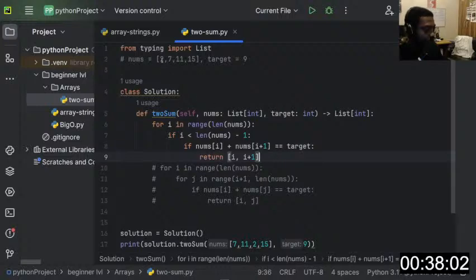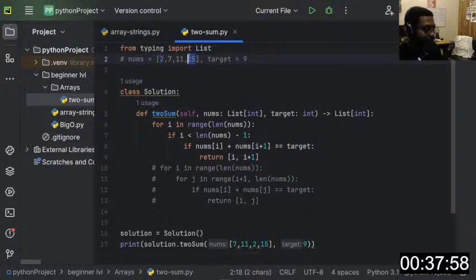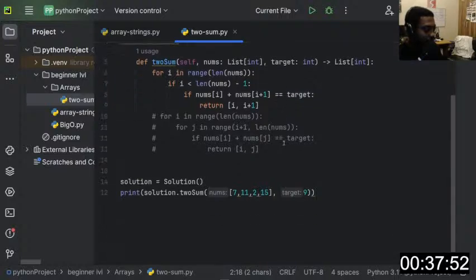Wait, the problem with this is, what if this is on the far end, right? What if 7 was here and there were other numbers in between? Although this will work because we are going in this order, if we dare change the order, it won't work at all. So what do we do?